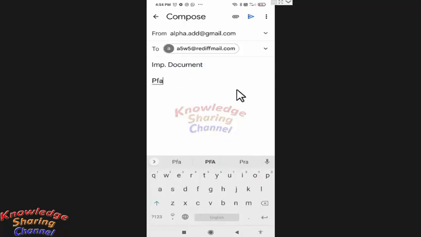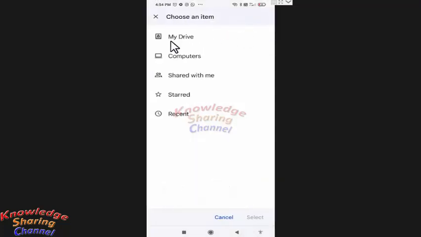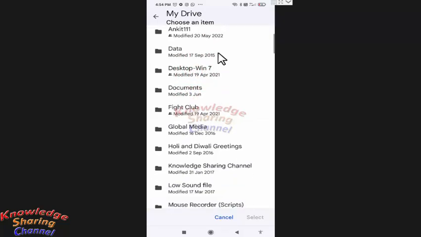Now to attach a file from your Google Drive, you simply need to press on this attachment icon and here you need to press on insert from drive. Now press on my drive. Now from here select the file.